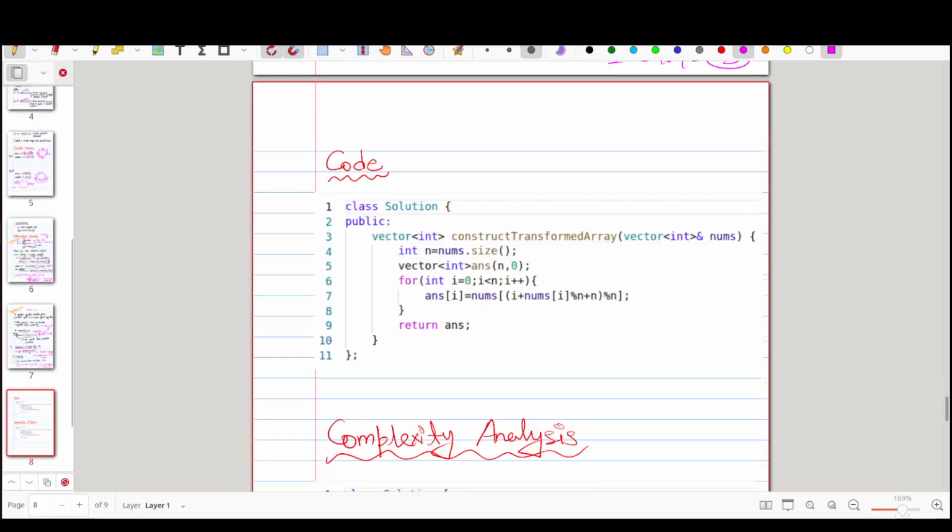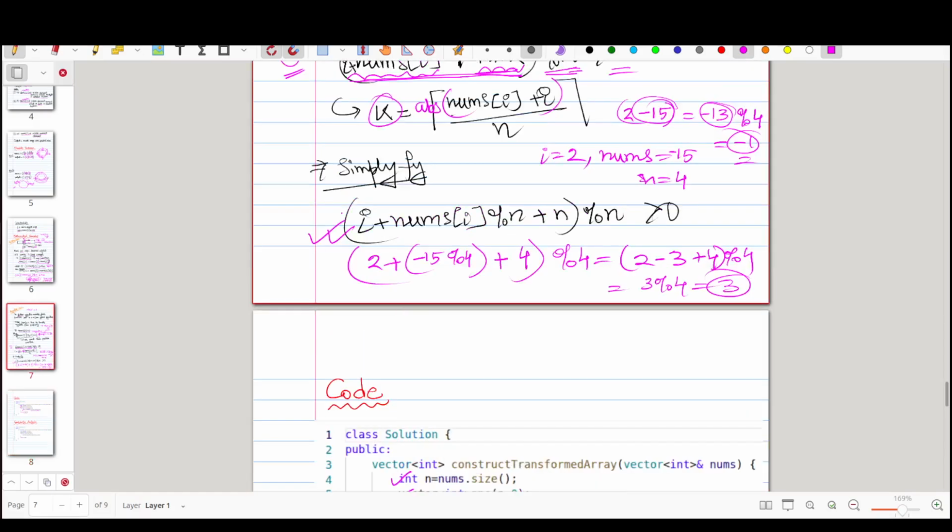So first of all, let's jump into the code. The code is always simple: n equal to nums dot size, and we take a vector to store the answers. We process from 0 to n minus 1, and answer of i is updated as i plus nums of i mod n, plus n, and modulo n. At last we just return the answers, as I already discussed in the mathematical formula. This is actually an important formula to consider.